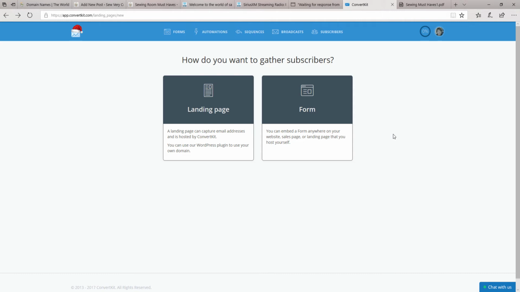So the first thing that you do when you sign up for Convertkit, you're going to be put on your main page, and there's going to be a little button that says Create Form. You're going to click on that. And you're going to come to this screen, which gives you a choice between a landing page or a form. We're not going to do a landing page today. Instead, we are just going to create a form that we can put at the bottom of our blog post so that people can sign up, one for our email list and two for our free incentive that we are giving them. So how do we do that?